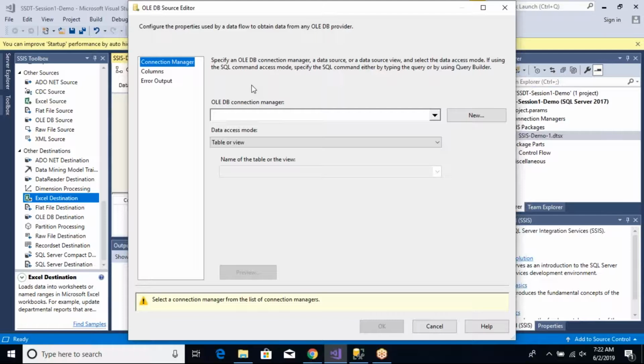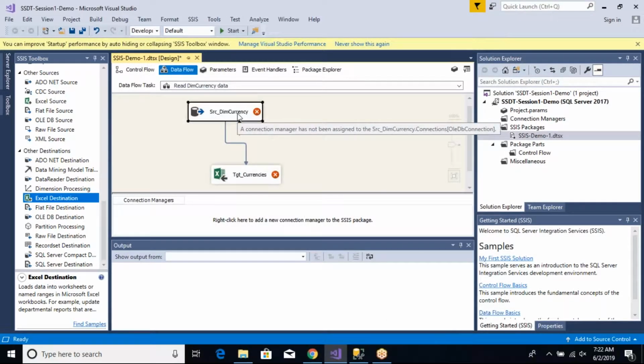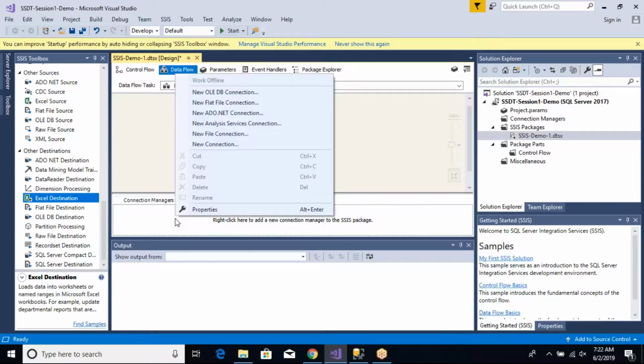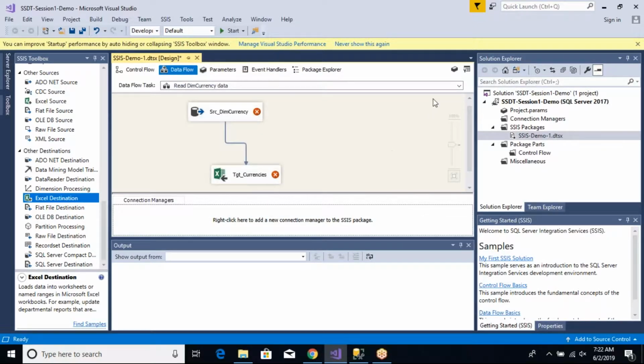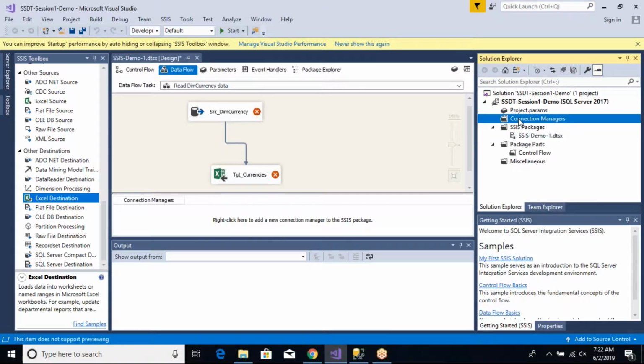The first thing that we need to specify here is a connection manager. You can specify a connection manager from here. There are other options to specify a connection manager as well. If I choose not to specify it from the task itself, you can see that there's a window over here where I can do a right click and say new OLEDB connection. That would also make a new connection. The other option is to go here to the Solution Explorer, select the connection managers, right click and say new connection manager.